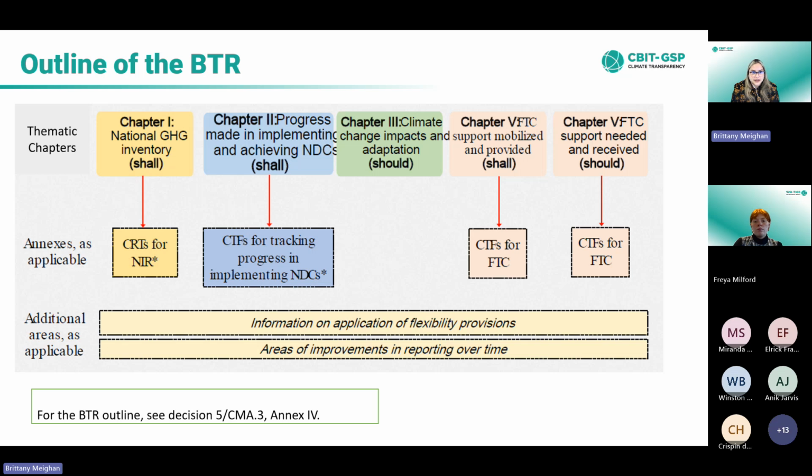And then additional parts of this BTR report is information on application of flexibility provisions. So you have a separate chapter on identifying and explaining the flexibility provisions that you've used if you're a developing country party, and also a chapter on areas of improvement in reporting over time, because this improvement over time is one of the fundamental principles of the ETF. So there's a chapter on improvements that would be covered in the next BTR.